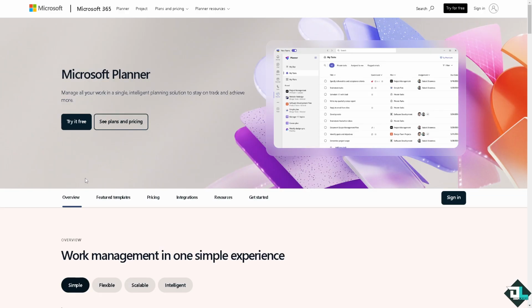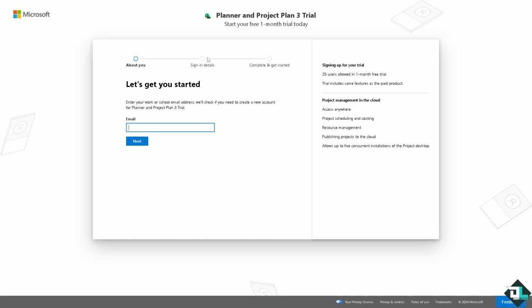Now, the first thing that you need to do is to log in using your credentials. If this is your first time here in Microsoft Planner, I want you to click the sign up option. And from here, just follow the on-screen instructions and you're good to go.